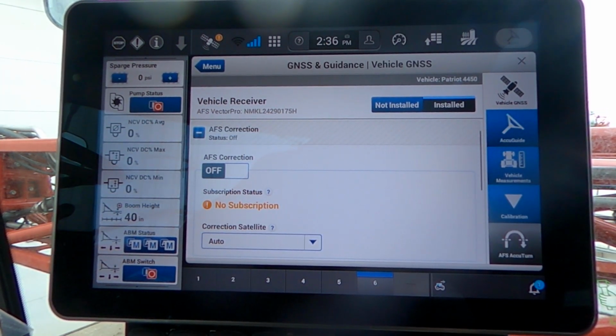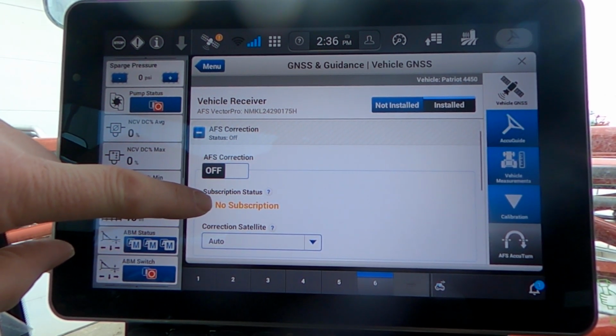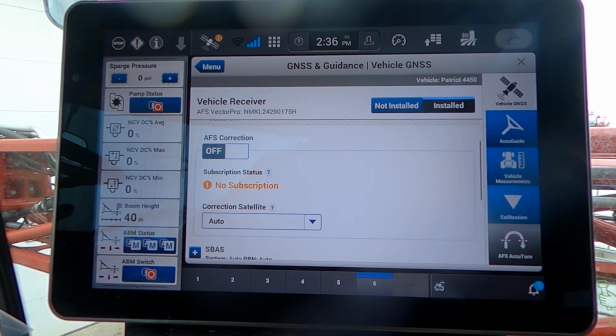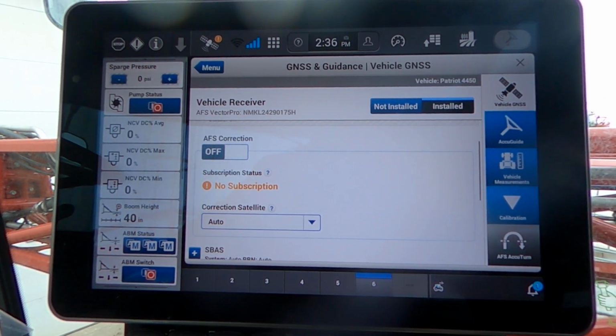AFS corrections would be your next option. So you could have a subscription for AFS 1, 2, or 3. Now, if you have it set on AFS 3, you would have to have this turned on. It would tell you your expiry date. And I'd recommend leaving the correction satellite on auto, because AFS corrections will look at 3 different satellites and pick which one's the best.